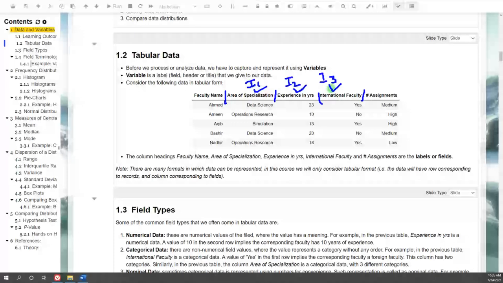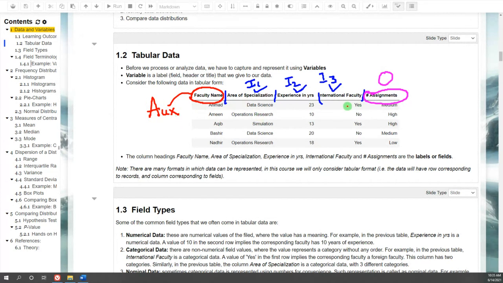And what you're trying to predict or trying to identify is the output variable. For example, you would like to know the assignments. So that is the output variable. Some of the variables are there, but really you might not use them. Let us say you're not using the name of the faculty in calculating the assignment, then that is called an auxiliary variable. So these are the three terminologies that you have for the variable types. You have input variables, output variables, and auxiliary variables. Is this clear?